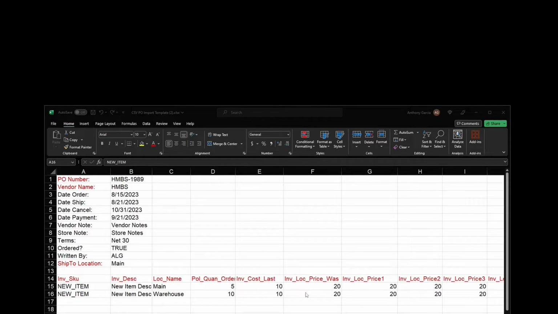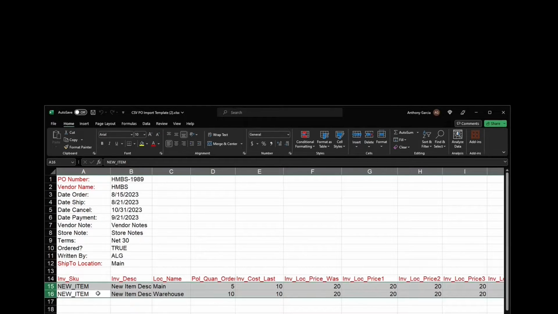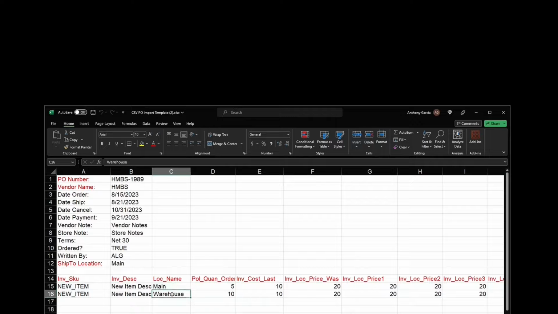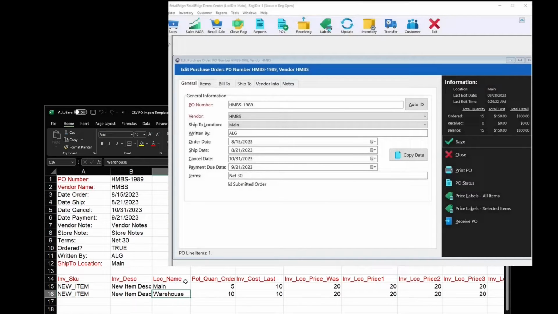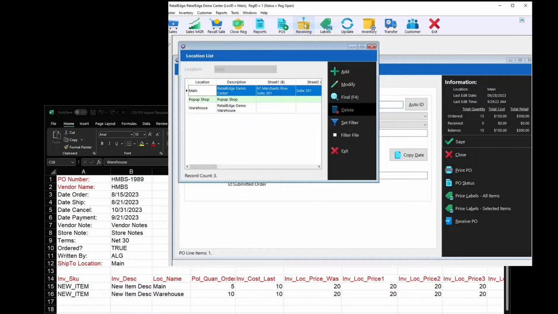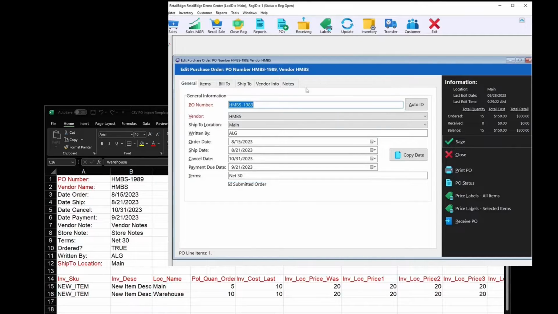I went ahead and filled in some of this information. So you can see I have the new item I'm adding, but I'm ordering it for 2 separate locations on the same purchase order. Once again, that loc name has to be in your location list. So in RetailEdge, that would be Tools, Settings, Locations. And you can see I have my main and my warehouse, and that matches the values here.